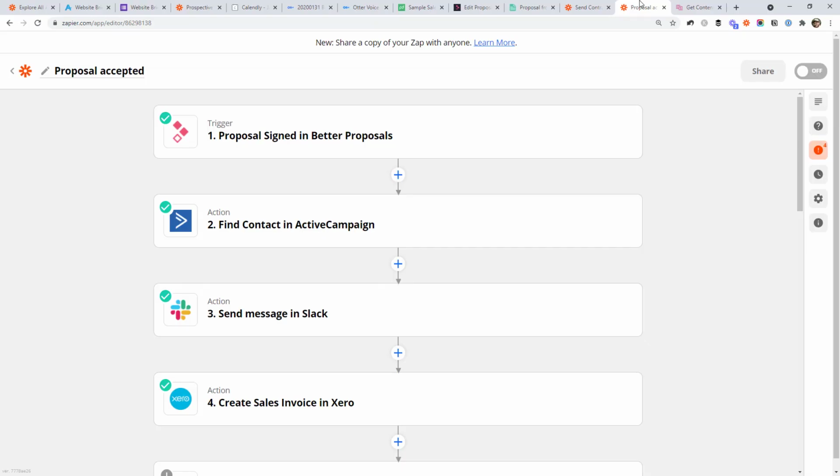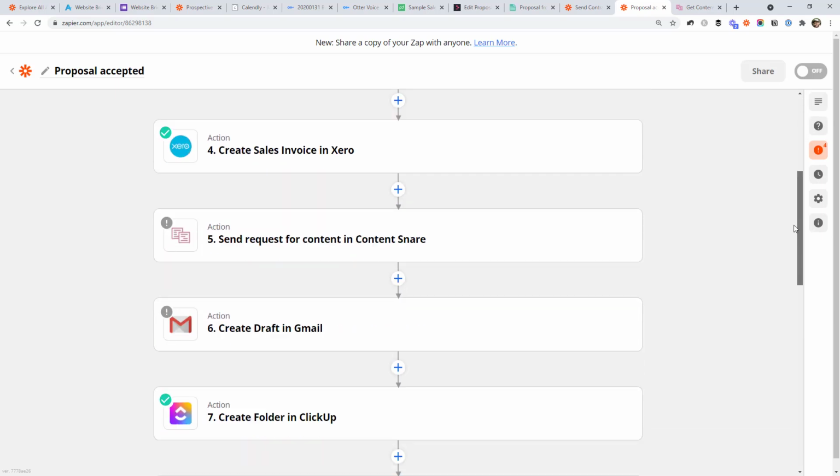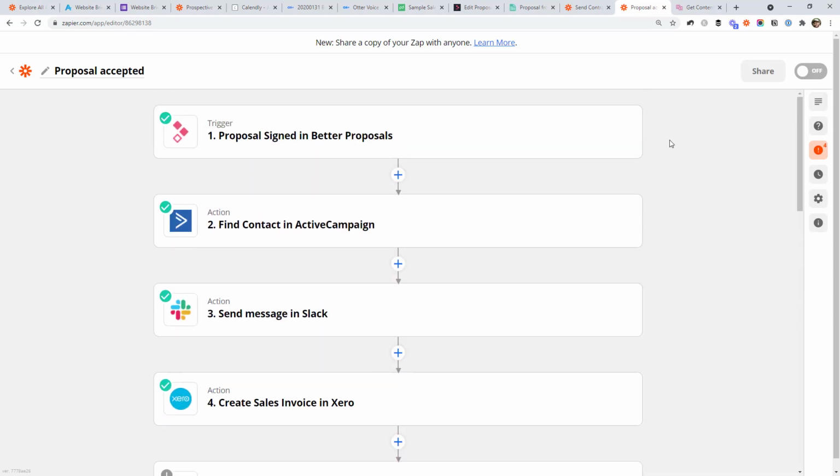So jumping over to Zapier again here, let's have a look at a few things you can automate. So we're using the trigger as proposal signed in Better Proposals. Again, this can be anything. You might want to use a form, like Google Forms or something that someone on your team fills out internally to kick off this workflow. Or you might just want to do it automatically when they've signed their proposal in Better Proposals or signed their contract in PandaDoc or whatever system you're using. That's the trigger. And then here's a bunch of stuff that we're going to automate when that happens.